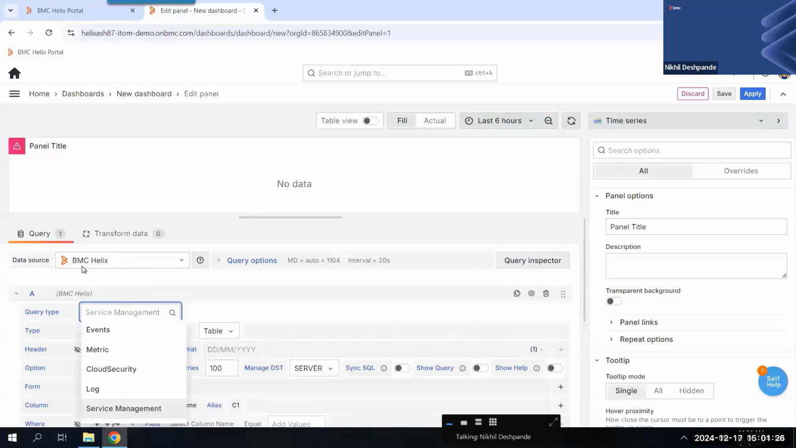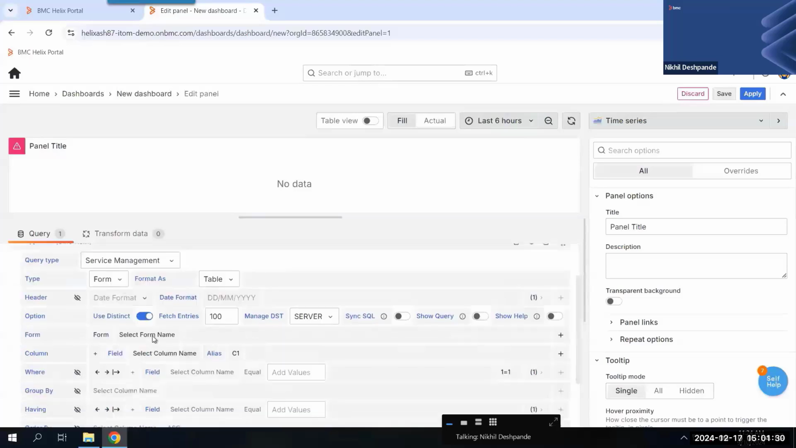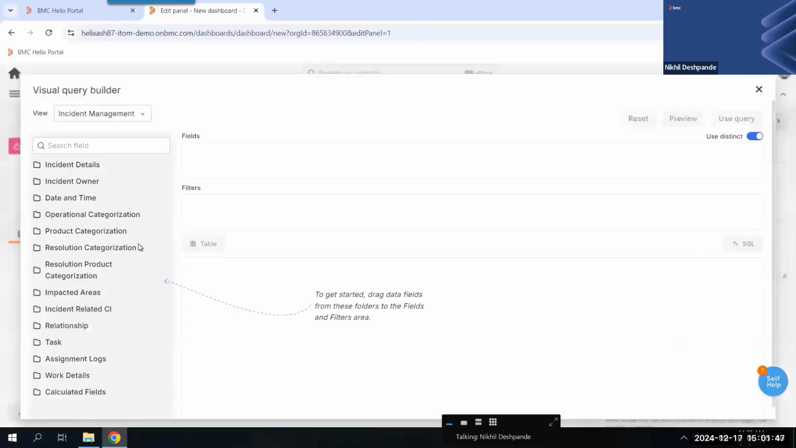Okay, so for service management, again, there are three types. Either you can use this form to create, or you can use SQL or Visual Query Builder, these two options. SQL is freehand SQL, and Visual Query Builder is the one that I was talking about, which gives you a similar experience to Smart Reporting to create dashboards. So I'm clicking on this Visual Query Builder.